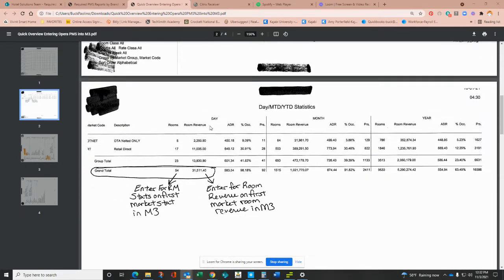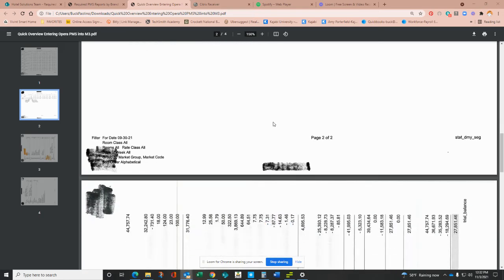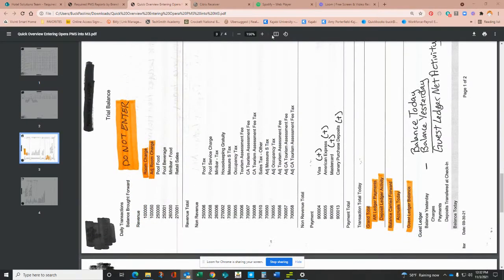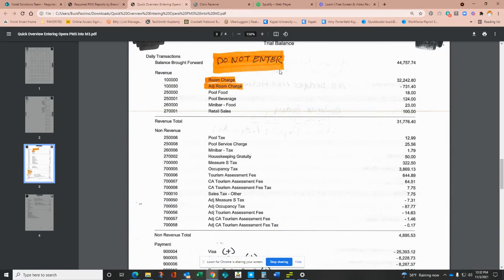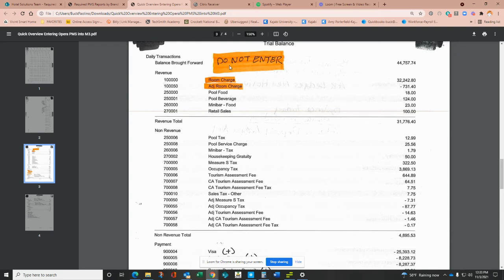Following this, we are then going to move into the trial balance. The trial balance is a report in which you get the majority of your activity. That's going to be your room revenue, your revenue accounts, your non-revenue such as the taxes, your payments and settlements, and your hotel ledgers. You will notice on this cheat sheet that there are items that say do not enter, highlighted orange. The reason for that is this activity has already been recorded in M3, and as such does not need to be recorded again.